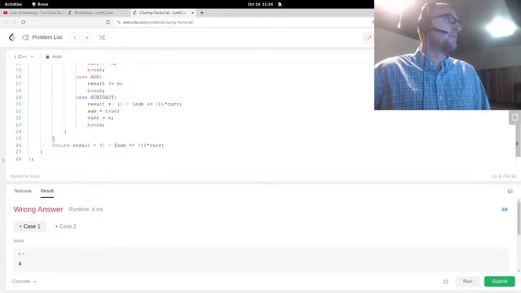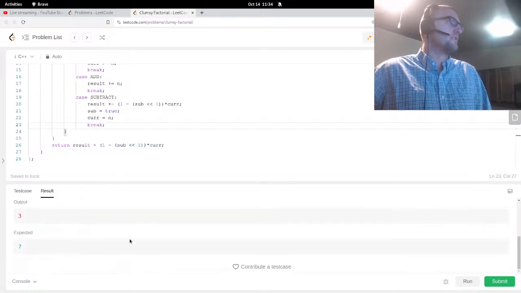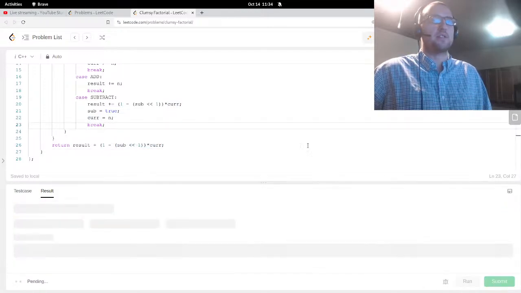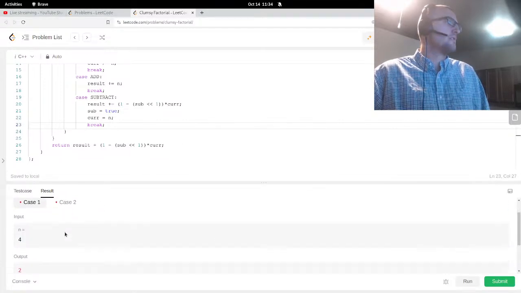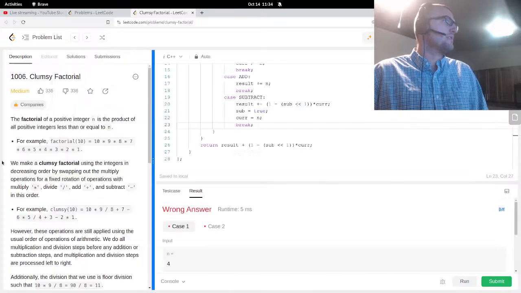And then at the end, we would process that and subtract the current value, which is 1. And so I think we expected 7. I don't know where we got 7 from. How do we get 7? What is going on?